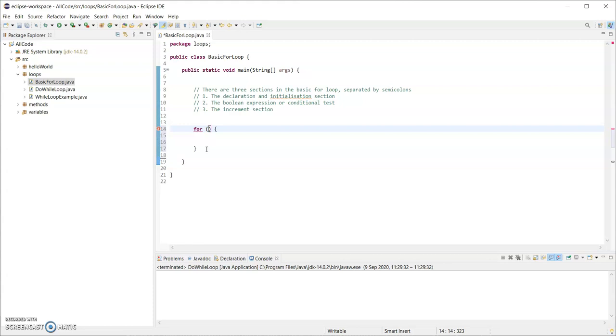So inside the round brackets, there are 3 sections that go in here, separated by semicolons. So firstly is where you declare and initialize a counter that will be used to control how often the loop executes. The second section is your condition or your test that determines if the loop will go again. So if I want this loop to go 4 times, my test will be i < 4 and a semicolon. And the third section is where you increment that counter, so i++.